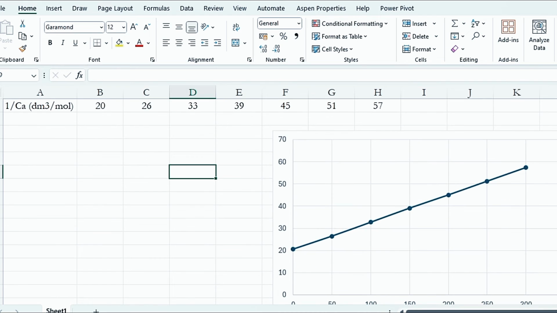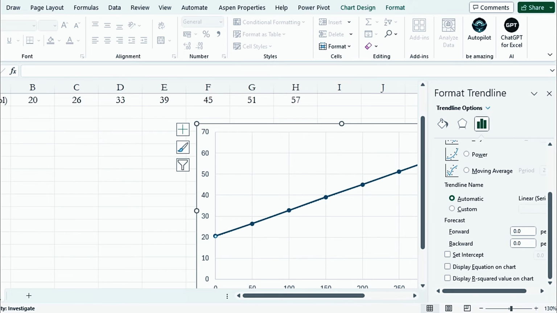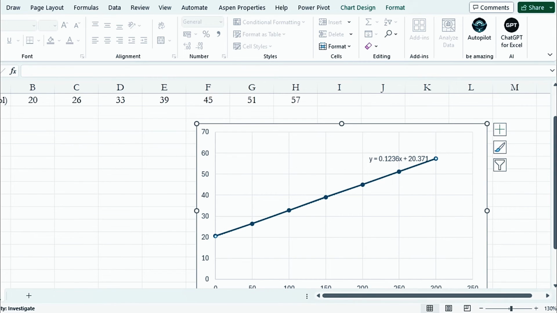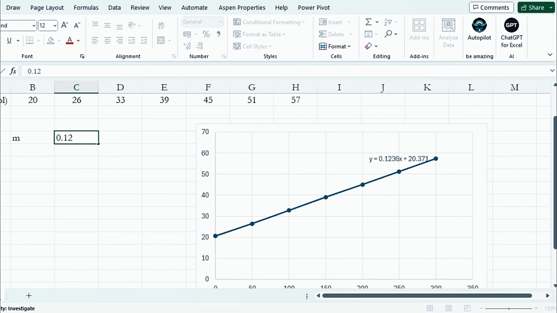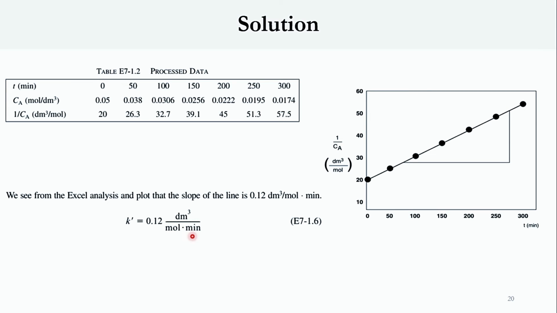And now we have to simply find the trend line. So right click on it, add trend line. This is obviously a linear line. Going to display equation on chart, and you get 0.1236. So the slope is approximately 0.12, and that slope was actually the k prime. So the value of k prime is 0.12, as we have seen in our slide as well.